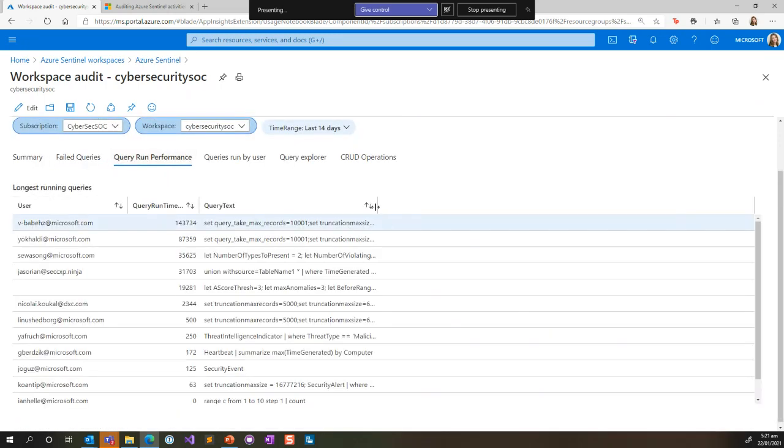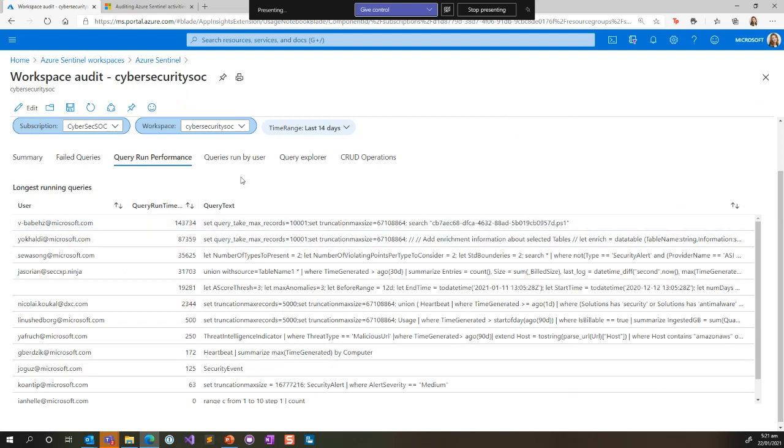The next one's an interesting one. This is the query run performance. So this is giving us an idea of the longest running queries in your workspace. It tells you what user has actually run this query, what the query text is, and then the query runtime, and this is in milliseconds.